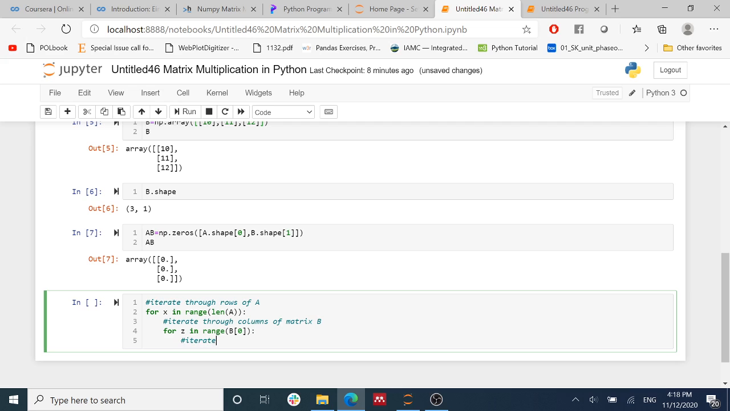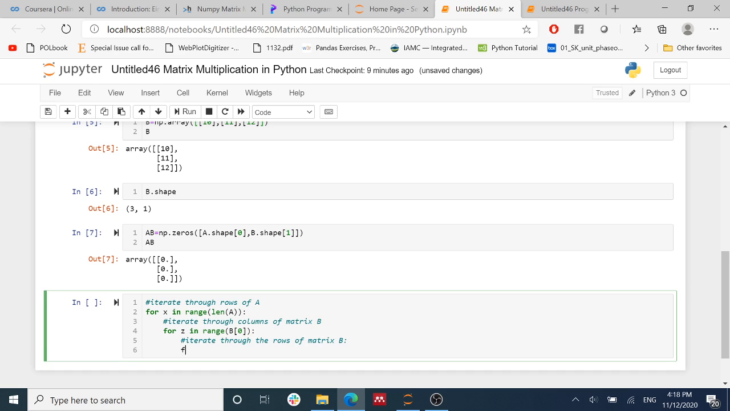Next we need to iterate through the rows of matrix B. We know that the number of rows in matrix B, for y, is also equal to the number of columns in matrix A, so for y in range, length... Here the length is missing. Okay.